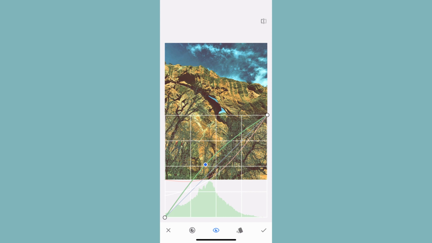If we drag up, it will add in green. I don't think we need really anything there though, so I'll leave that basically the same. Let's go to blue. If we drag down, we'll actually add in yellow here. If we drag up, we'll add in blue.